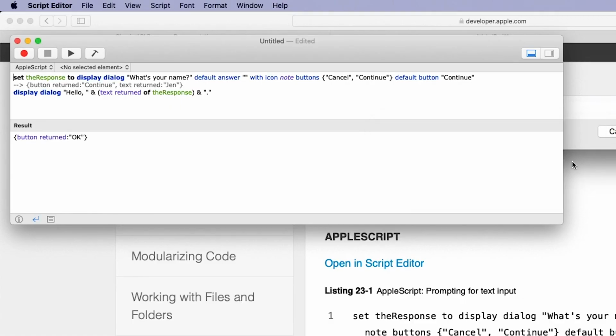Let's modify this to something that better suits our needs. Change the question to something like, please enter your serial number. Leave the default answer blank. I'm removing the note icon, and the options for buttons look okay to me. The second line is an example output for the first line, so we can get rid of that. This last line displays another dialog, which I don't want to happen yet, so I can remove that.